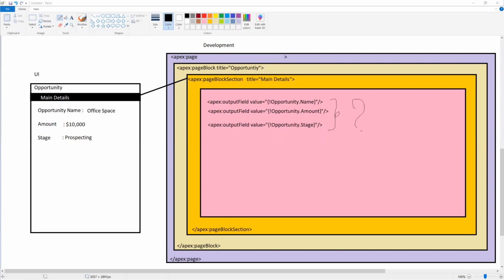Immediately it showed an error message. Now, why is this error message happening? Because the system is not able to understand what this opportunity is. Basically, the VisualForce page is not able to understand the part before the dot, what this opportunity is.